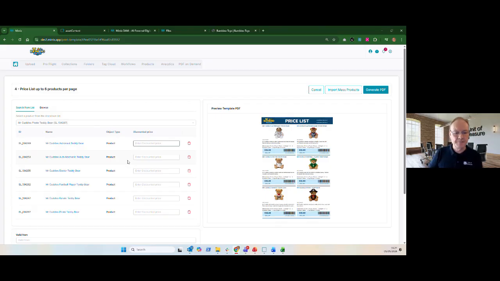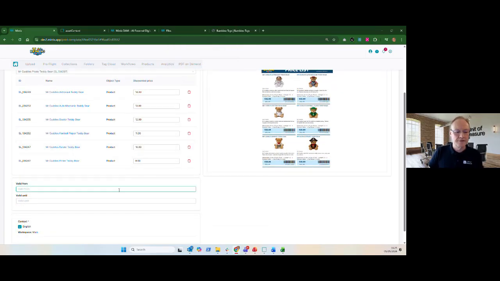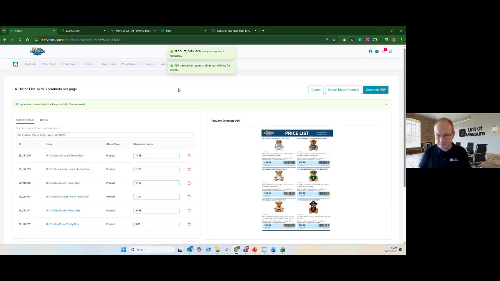So I can just type prices here. Let's try to mix it up a little bit with different prices, make them cheaper as we go. Oh yeah, sorry, I should have also entered the valid dates. I want to make it valid from today until the end of the month. So let's create it again.